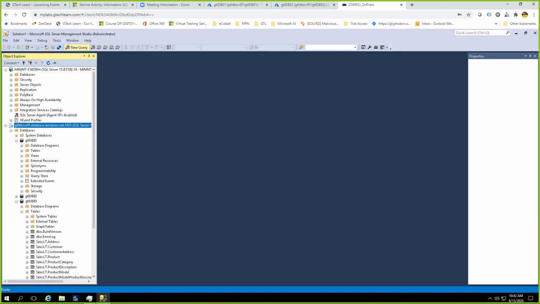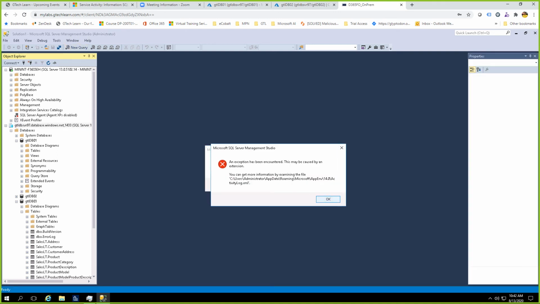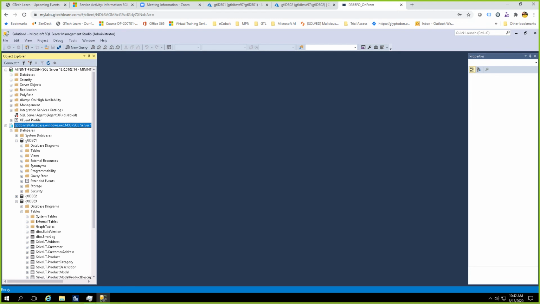So let me go to a new query window here. That's okay. And out of cache, that's not a problem. We can always configure that. We need to restart Visual Studio and SQL Server.